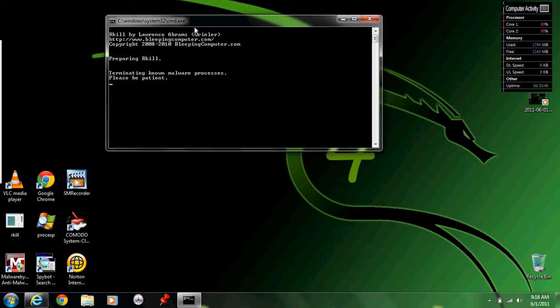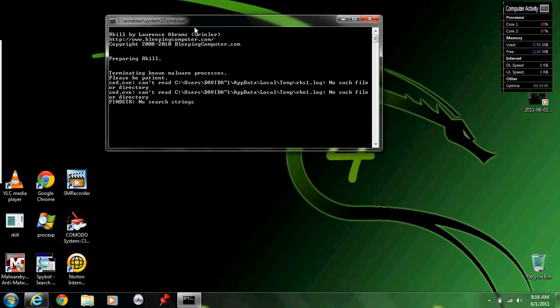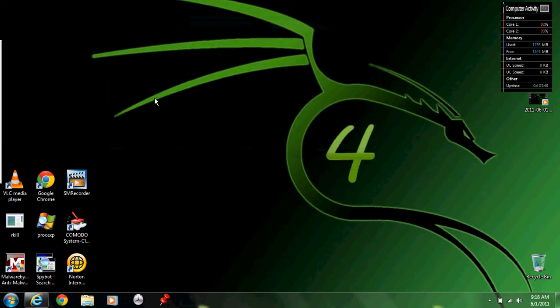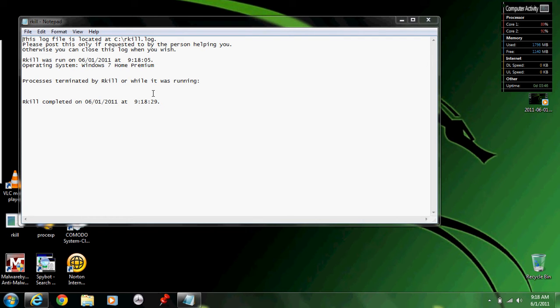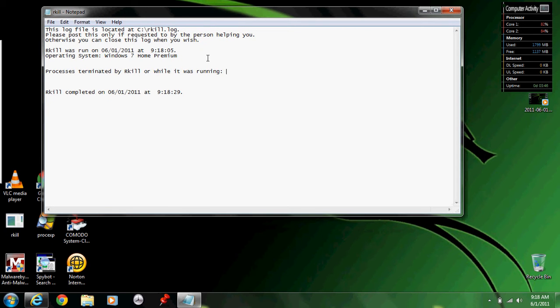See, terminating malware processes. Please be patient. It won't take that long unless you have a pretty bad virus, and it's got to kill a lot of malware processes. And just to let you know, just because it terminates one doesn't mean it's always a virus. It does have false positives, which mine will probably do. That's just telling me that I can't read that file, so it's not found in my directory. Okay, so nothing was killed. Normally I have stuff running that's not really viruses, but obviously it didn't catch it that time.